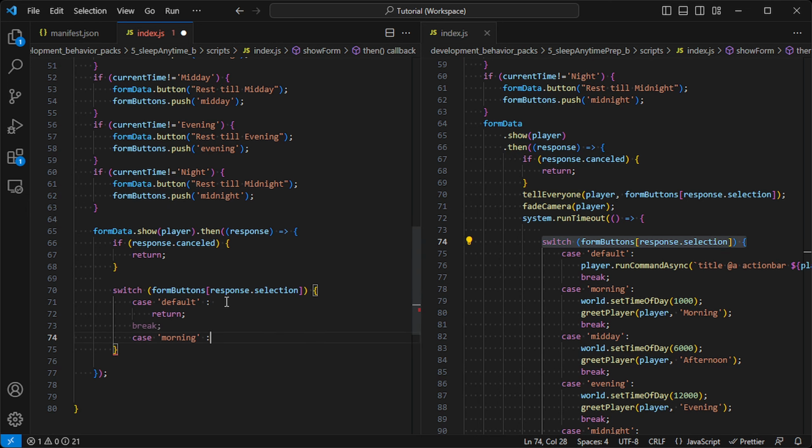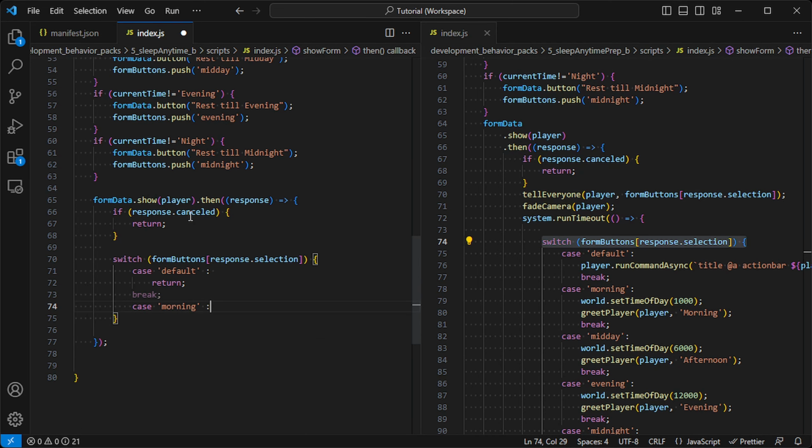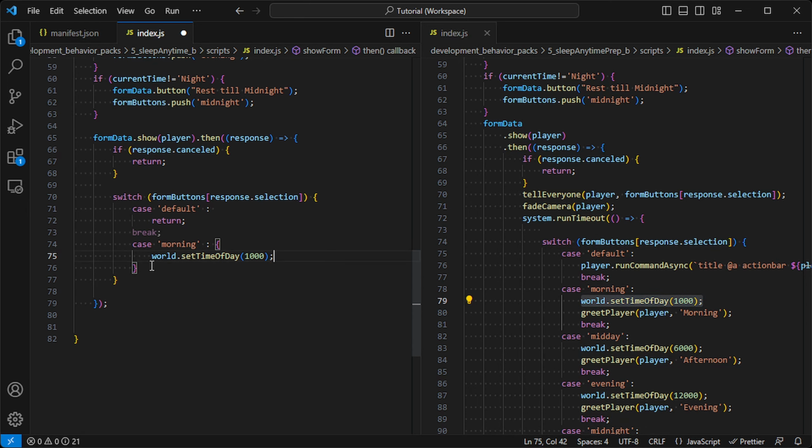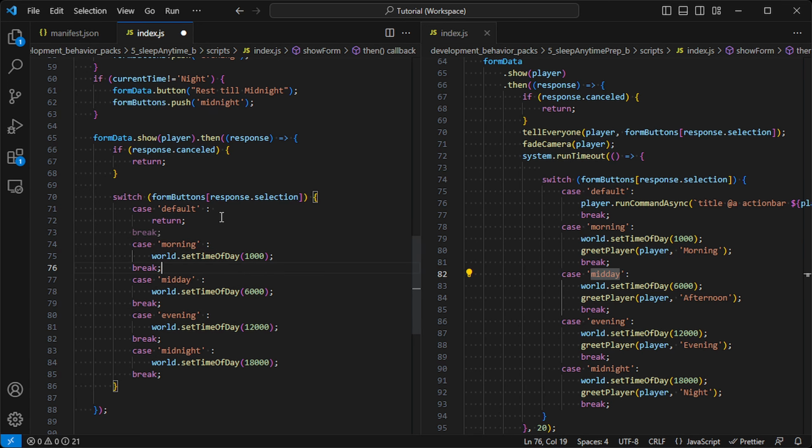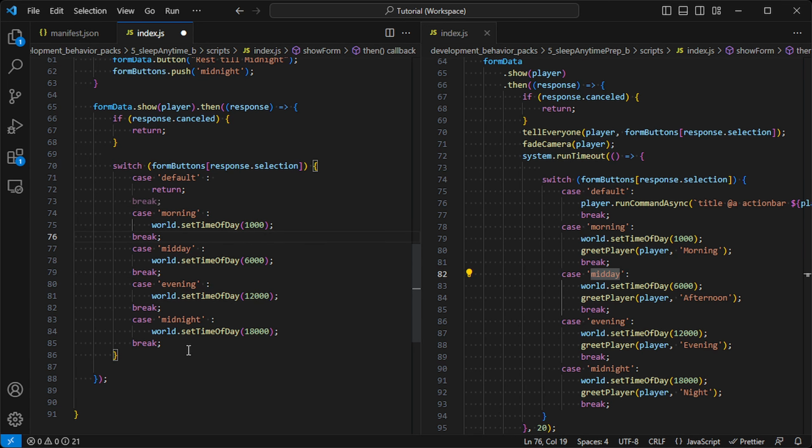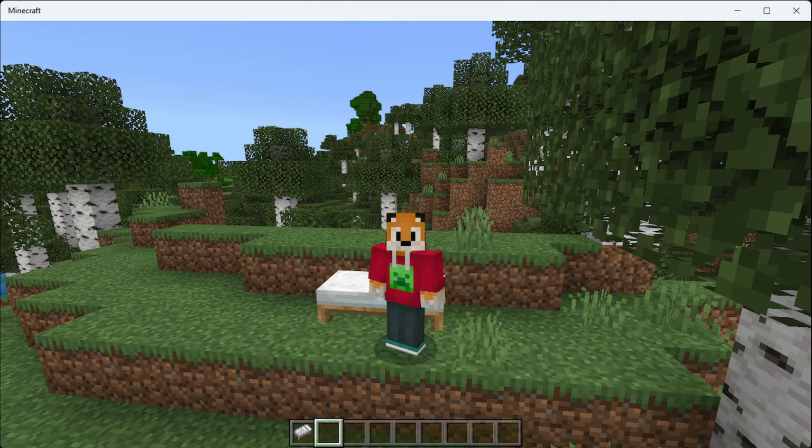The next case is morning, because that's the next one we've got here. So if they've clicked on the morning button, we're going to do this, and we're going to put our time of days and things back in here like we did before. Oh, and I've put curly braces in there. I didn't mean to do that. That was stupid. And now I've got a case for every single one of my buttons. I can save that, come back to the game and reload it.